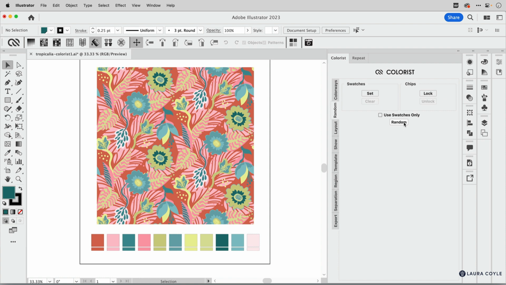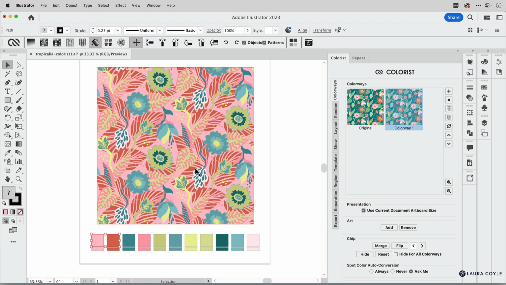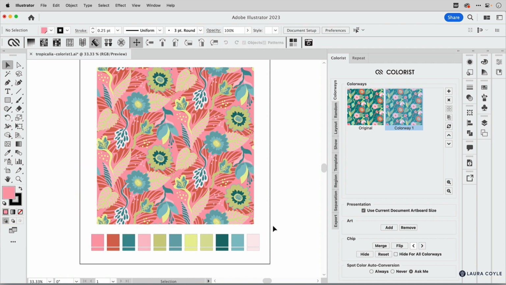Now what's interesting here, I wanted to flip these two, so I'll go back to colorways, and there's a flip button here, so I can flip these two colors and they get flipped in the artwork. Let me flip this one and this one. Okay, so now let's say I want to keep the background colors that I have here.